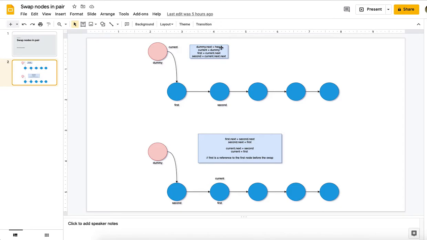So dummy.next will be head, and then you will also identify the first and second. That is the first pair to swap, and then as long as you have a pair, you keep swapping first and second, and you move your current just before the next pair to swap. So the current will be a pointer just before the pair of nodes to swap, and your condition will be as long as you have 2 nodes ahead of current, you will continue running the algorithm.